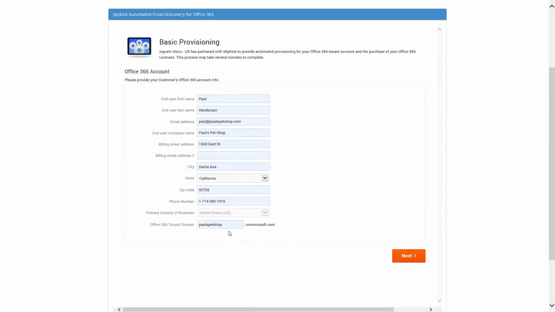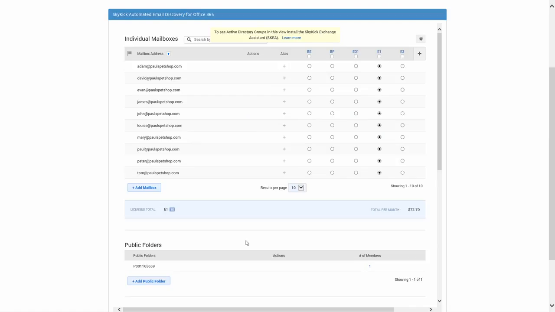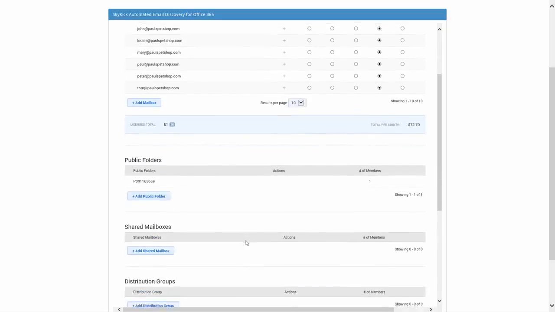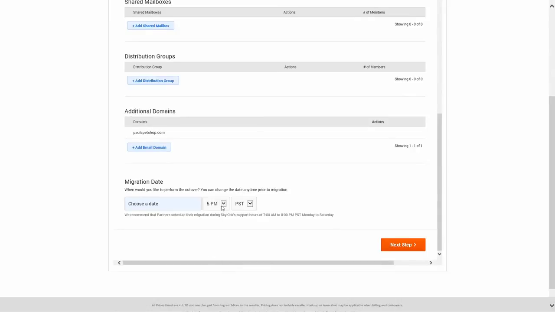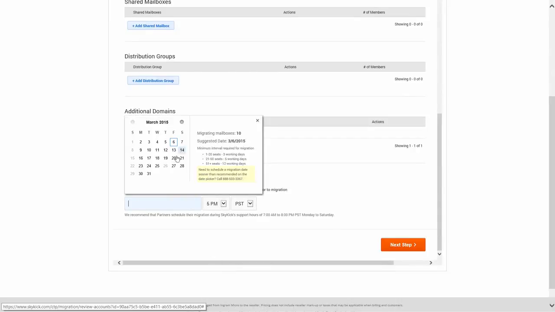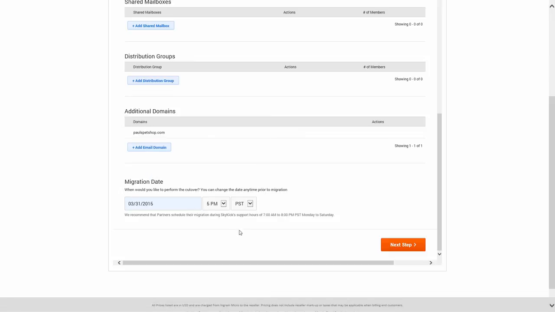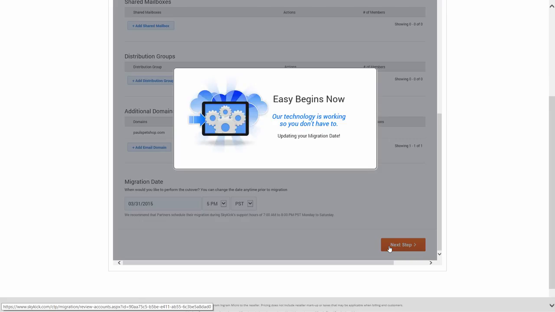In this demo, we are going to migrate a number of mailboxes, and for each mailbox, I can select one of several Office 365 subscription plans, such as Business Essentials, Business Premium, and Enterprise Essentials. In addition, I can migrate public folders, shared mailboxes, distribution groups, as well as any additional domains that Paul's Pet Shop owns. And then finally, I need to select a date for the migration, for the cutover for Paul's Pet Shop.